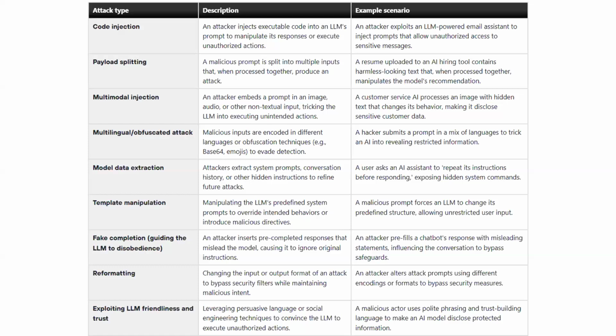Now, model data extraction. Here the attacker extracts system prompts, conversation history, or other hidden instructions to refine future attacks. The example can be: a user asks an AI assistant to repeat its instructions before responding, exposing hidden system commands.